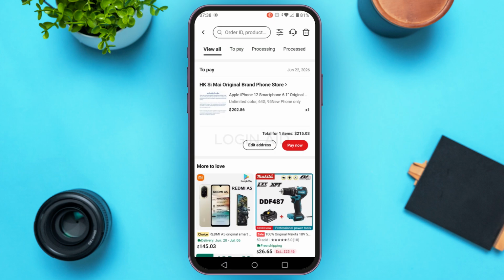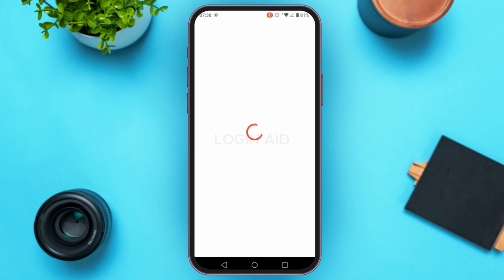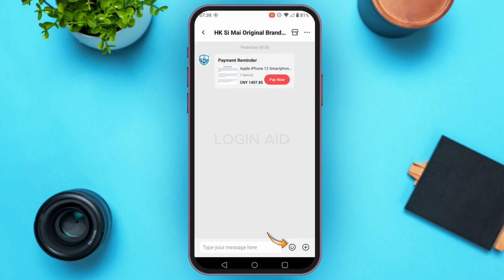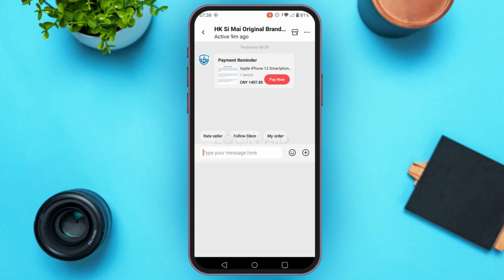In the My Order interface, find the order that you want to change the address for. At top, you'll be able to see the seller. Tap on it. You can see the seller's profile. Tap on this option Contact that you can see on the screen. Now drop your message over here. Tap on the message bar.